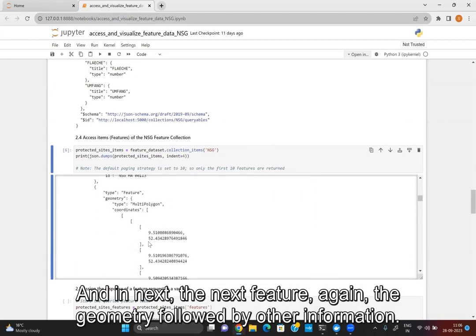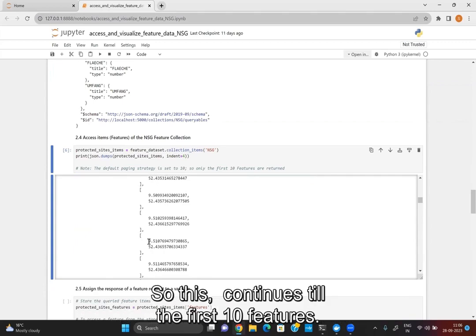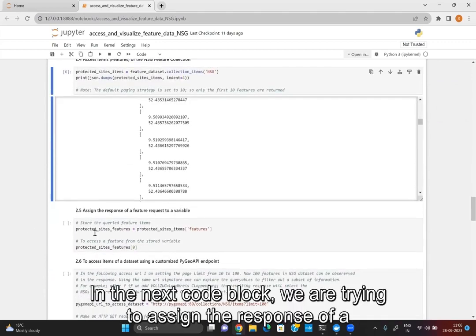And here you can see the first 10 features, the geometries, followed by other information. And in the next feature, again, the geometry followed by other information. So this continues till the first 10 features.